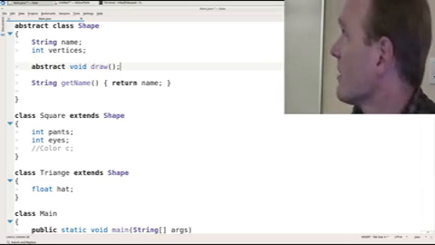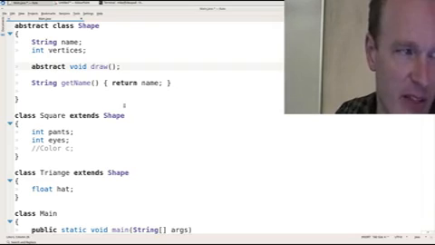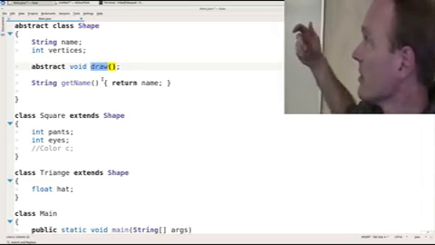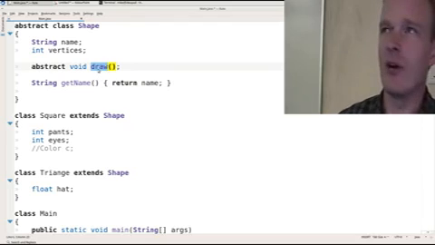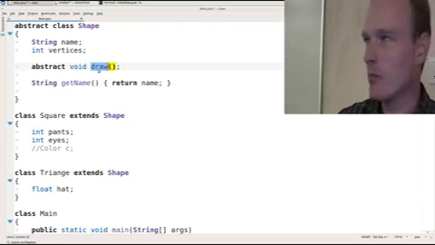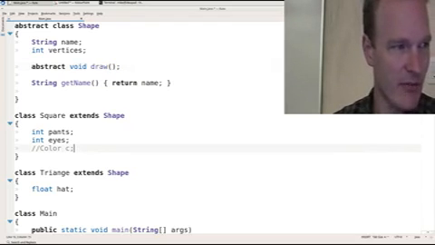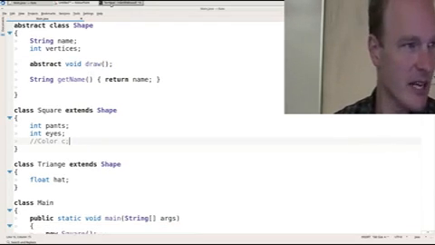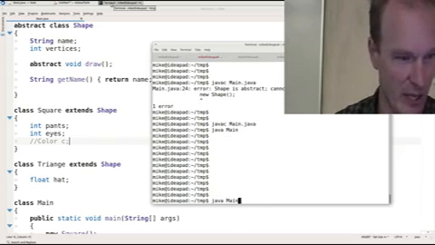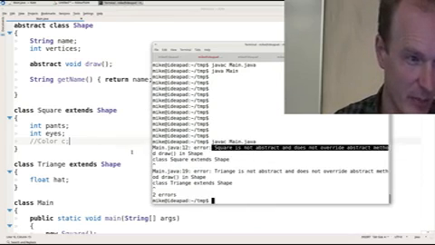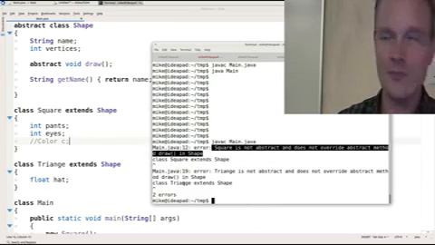Think of this as a contract. An abstract method says, any class that inherits from me shall have a method named draw. And it better provide a body too. So if I want to make a square, in fact, I'm going to save this and build it right now and watch it. We'll make an error. And now the error is, square is not abstract and does not override the abstract method draw in shape.